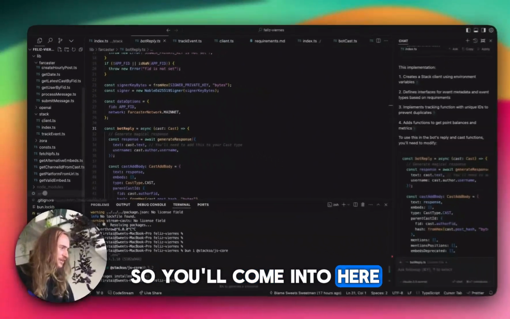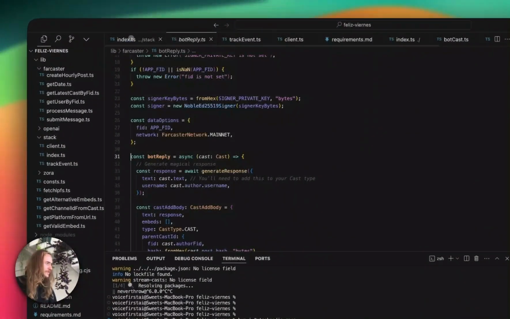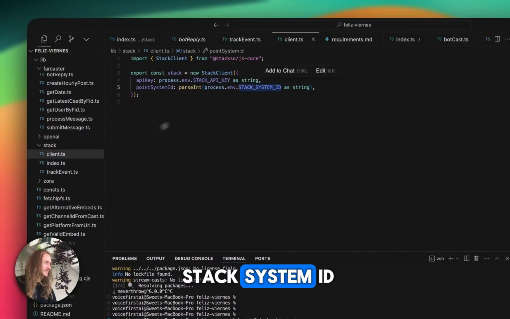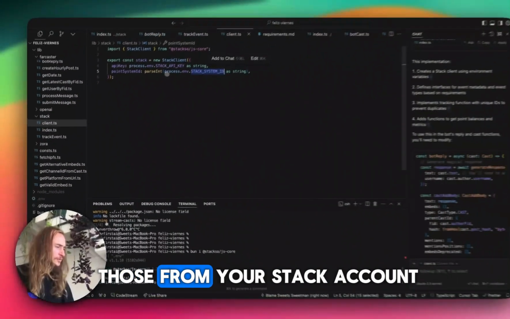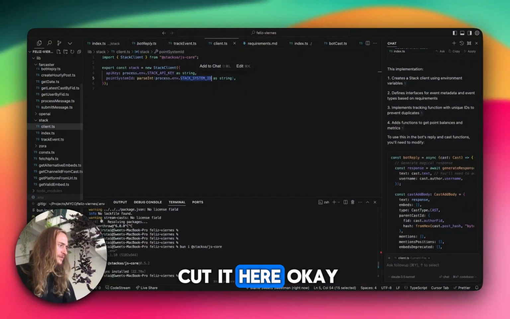We want to add in those two environment variables. So you'll come into here, and in your environment variables, the two things that we need are found inside of the client folder. We need the stack API key and the stack system ID. You'll get both of those from your stack account, and you'll add them into your .env folder. I'll go ahead and cut it here.